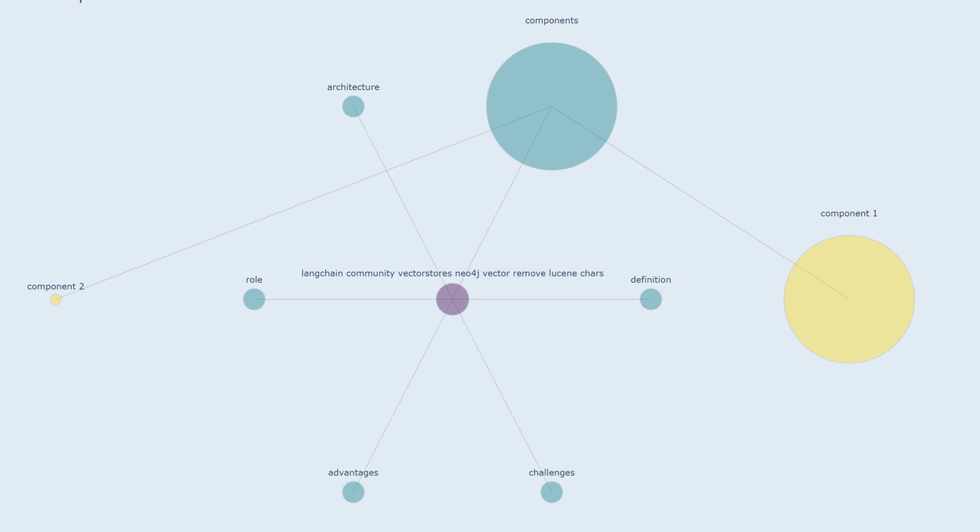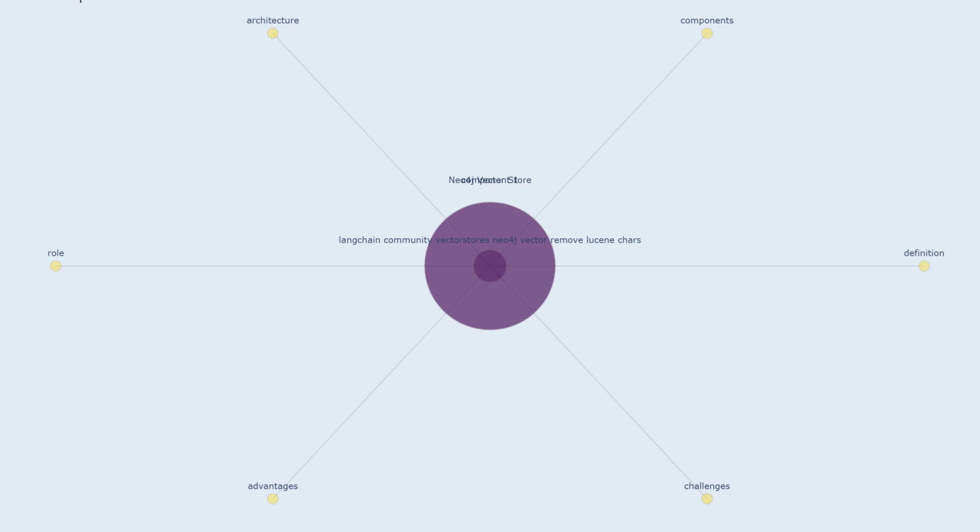Components. Component 1. A Neo4j vector store is a database that stores vectors, which are mathematical representations of data. It uses the Neo4j graph database to store the vectors and the relationships between them. It enables you to store and search large amounts of data in a fast and efficient manner. For example, you can store vectors representing product descriptions, news articles, or scientific papers. This enables you to search for similar documents or find relationships between them.